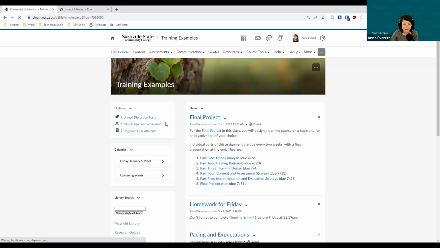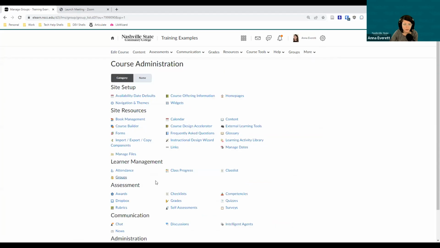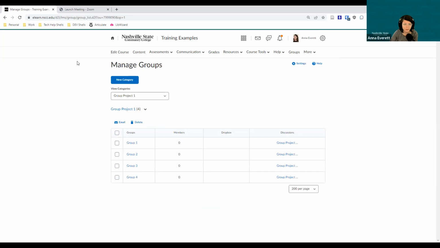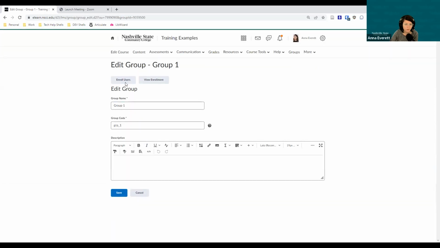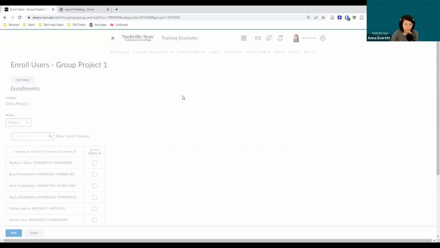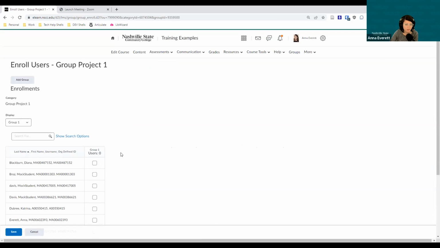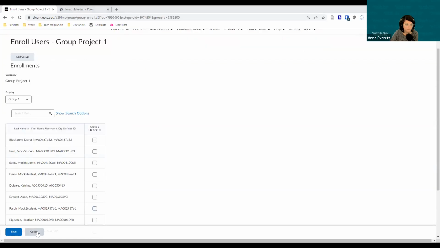As far as adding students to groups, I'll just quickly show you how to do that. It's very easy. If you go to the groups tool, go to group 1, enroll users, and then you just check the box next to who you want to add to the group.